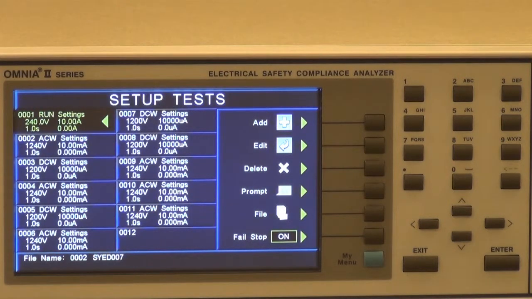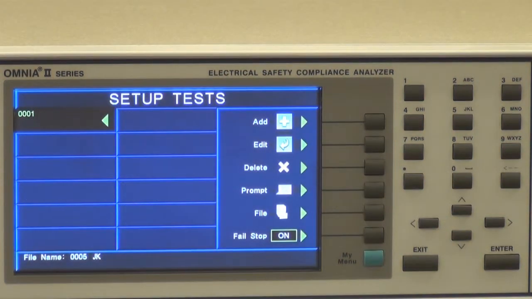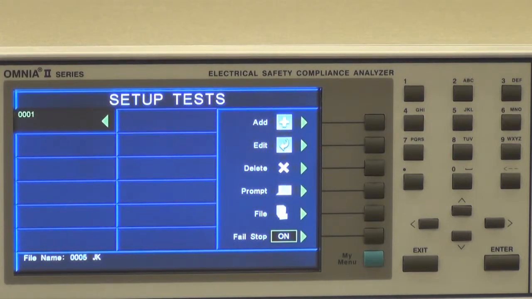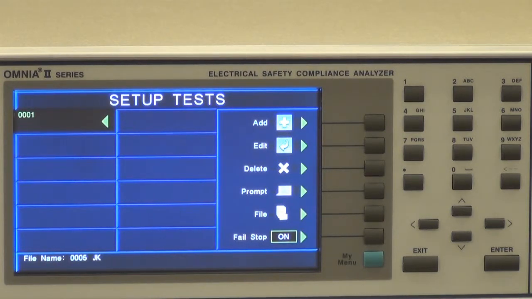have in this sequence. Now that you know how to create a file, we're going to walk through how to set up each type of test, as well as provide a description of the test parameters. We'll first walk through setting up a dielectric withstand test, then an insulation resistance test. After that, we'll go through AC ground bond and DC continuity tests. Finally, we'll walk through how to set up functional run and line leakage tests.